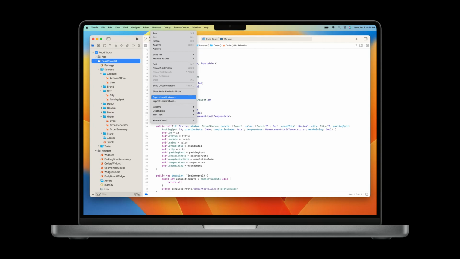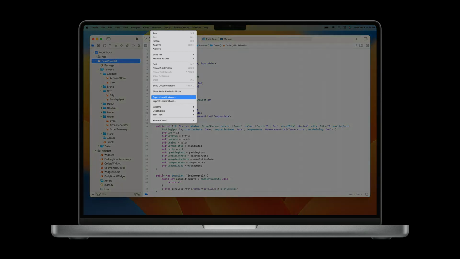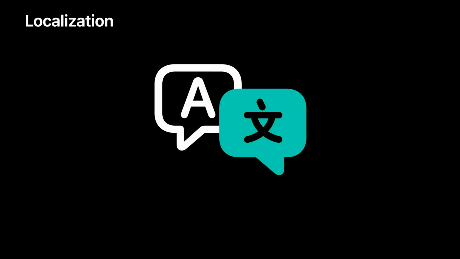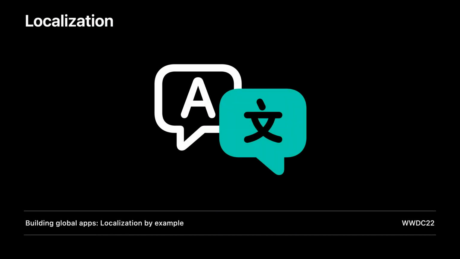You can also localize package resources just like applications. Now you can set your package's default localization, export the localization catalog, translate it, and re-import it. To learn more about localization, check out Building Global Apps, Localization by Example.